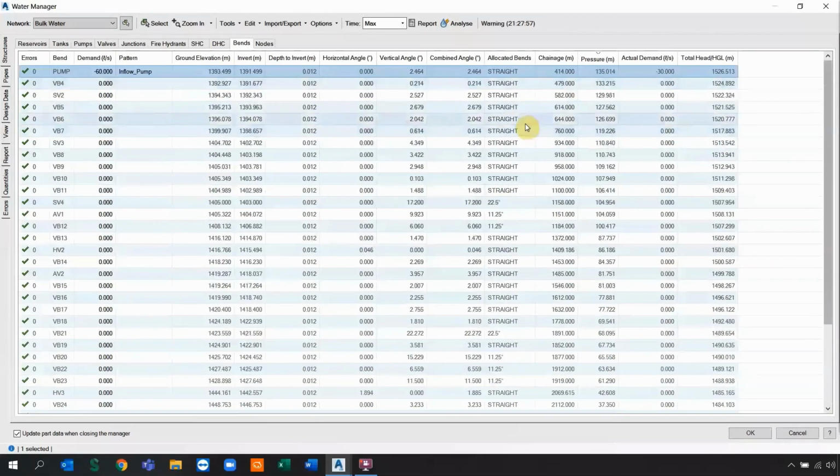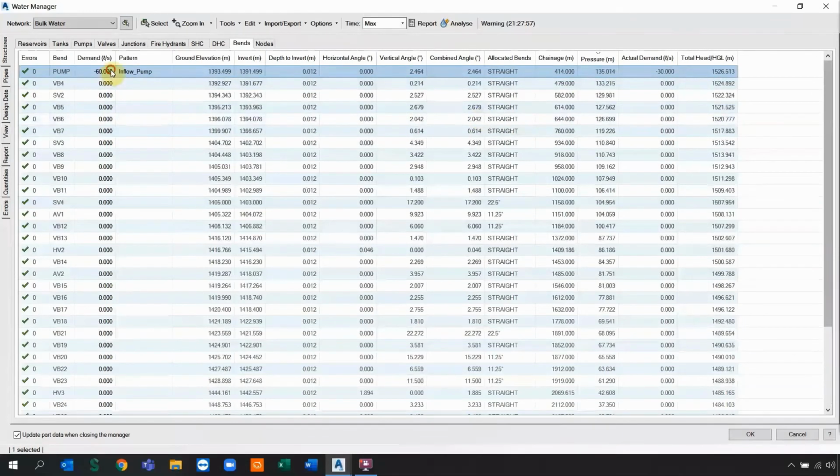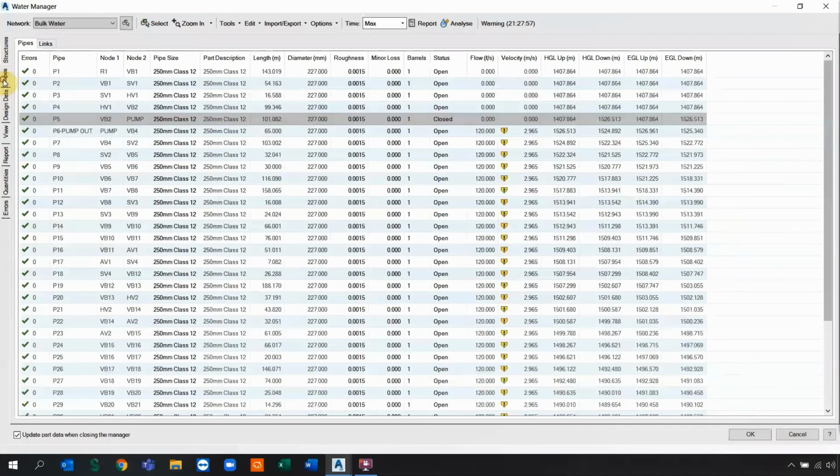So for example, if I need to define the pump itself, I can simply take out the demand. So I set it to 0. Just cleaning this up, the pattern again. I need to go to that pipe, which I closed. I need to open it. Otherwise, the water will not flow for the next step.